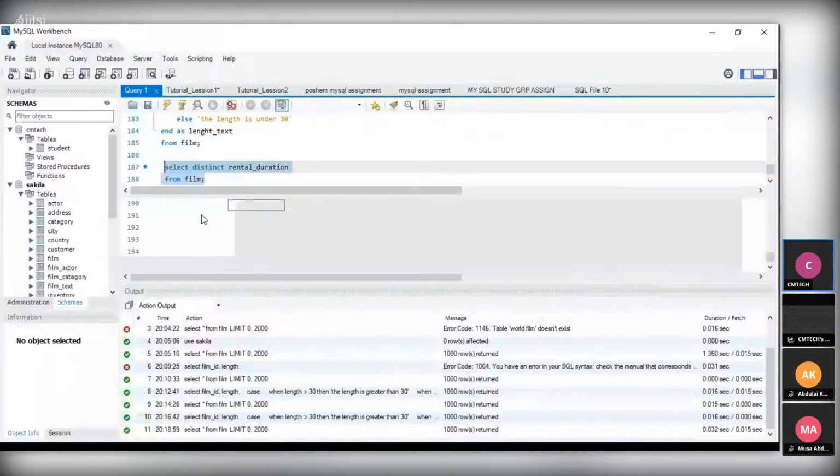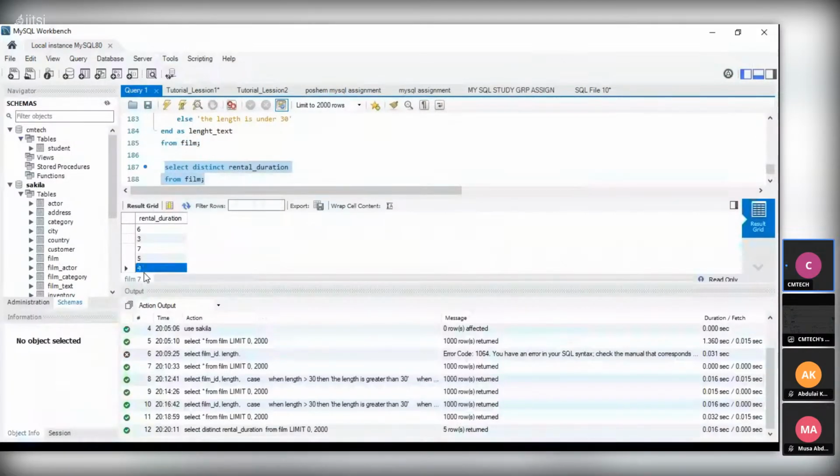Now these are all the distinct numbers, not confusing to you. This is all the distinct numbers in the film duration. So do you understand? Do you understand? Adulai, Musa, do you guys understand the word distinct in SQL?